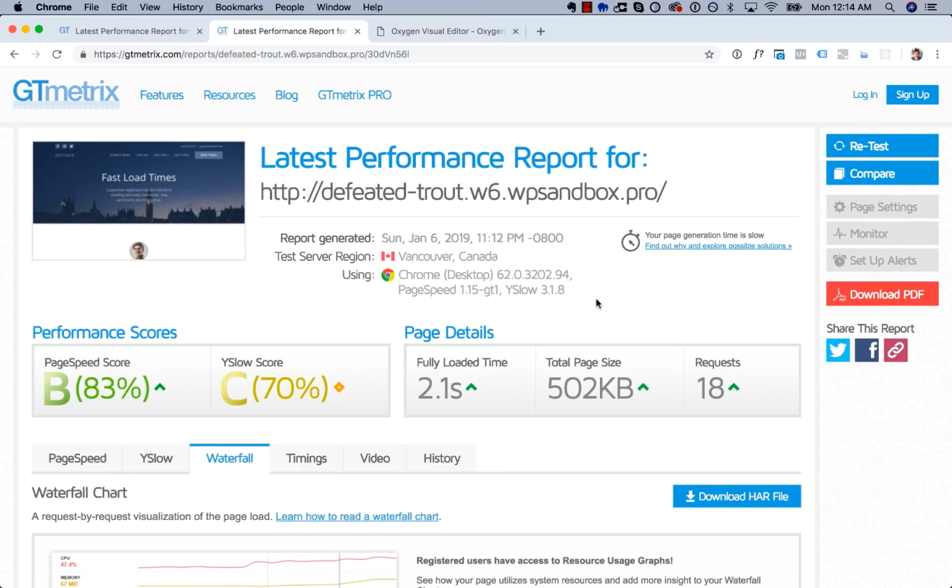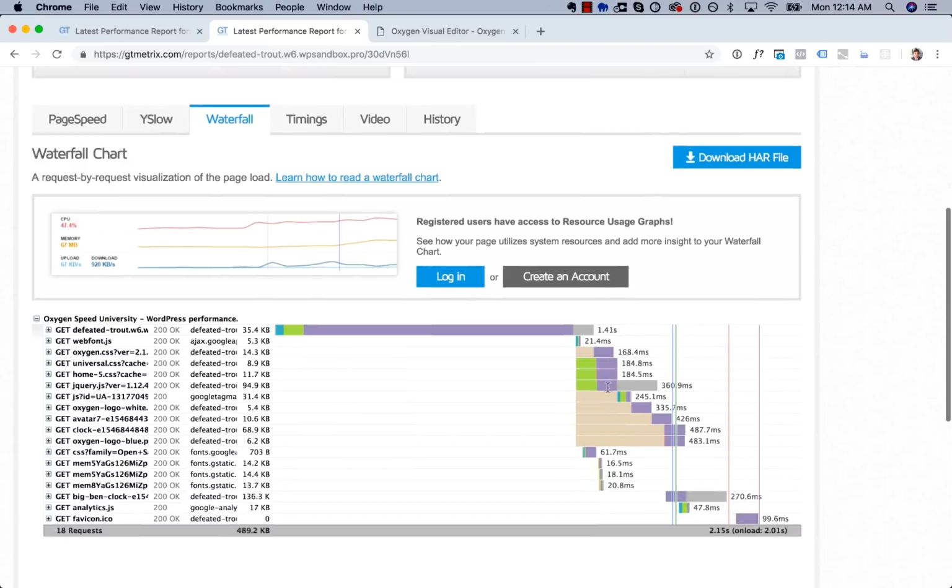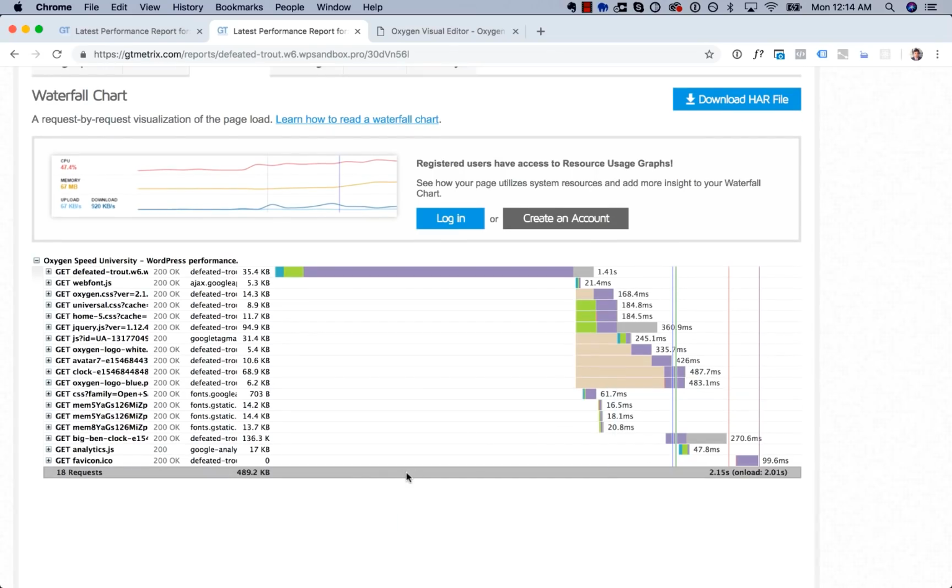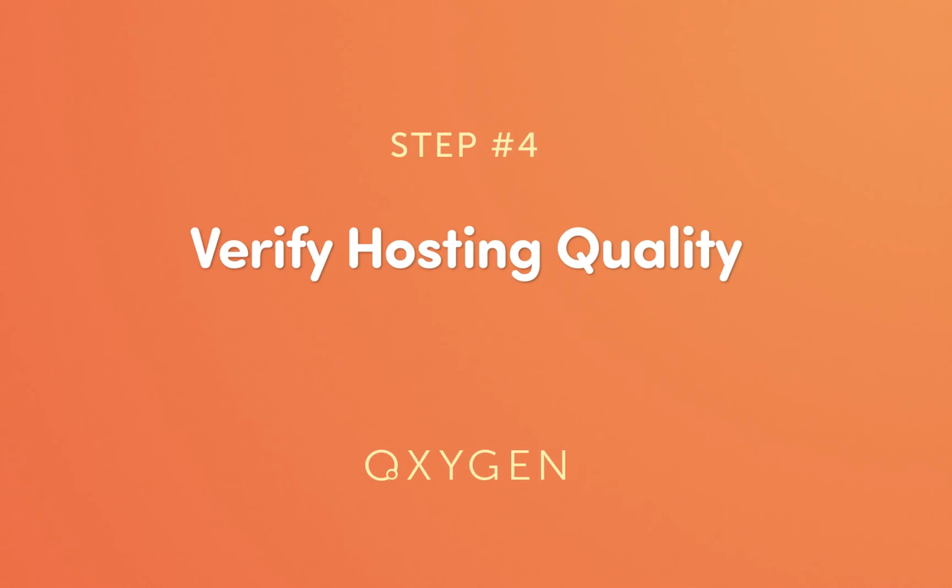So look at that. We're now down to 2.1 seconds and 502 kilobytes, which is a massive improvement. If we look at the waterfall, we'll see instead of loading 7 different font faces, we're loading just 3. So that's much better. Okay, now that we have optimized our site by removing unnecessary bloat, compressing images, optimizing fonts, etc., let's go ahead and check our web hosting provider to make sure that they're delivering that optimized site to the user as quickly as possible.